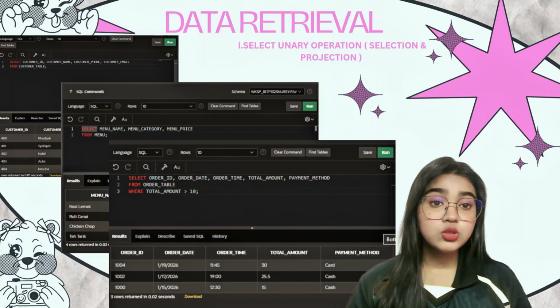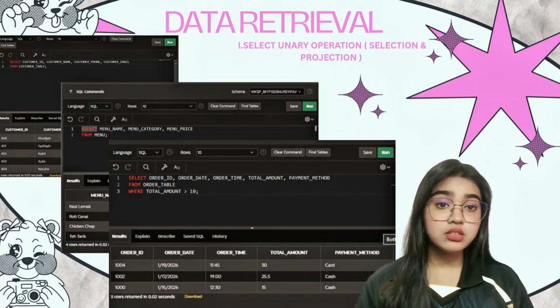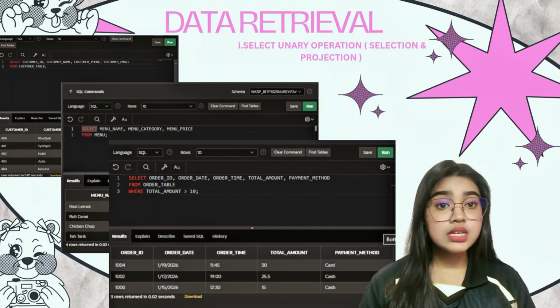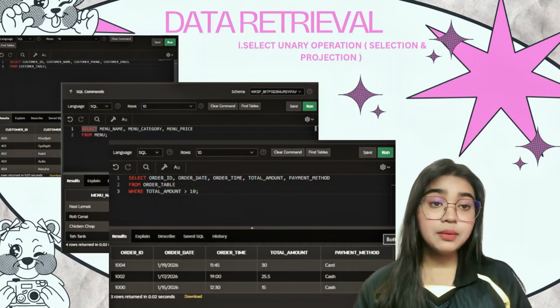I would really like to explain more about what I did in this project. I will be covering the data retrieval in chapter 3, which has 4 types of queries, and chapter 4 also I have done. So today I will give a more detailed explanation of what I did in my data retrieval.